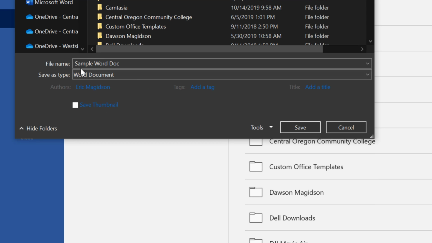.docx. So notice here, I'm going to save it as a Word file. That's going to append the .docx behind it, and we're done.